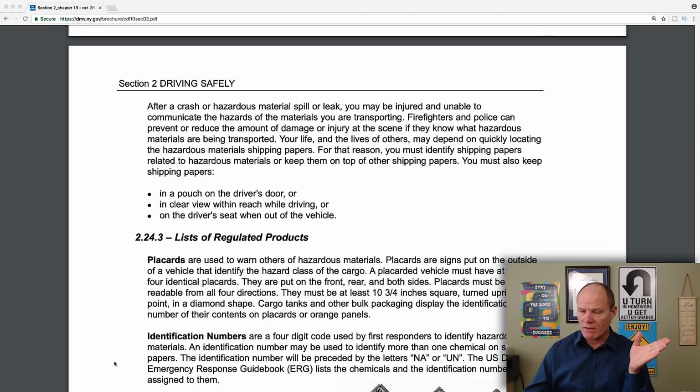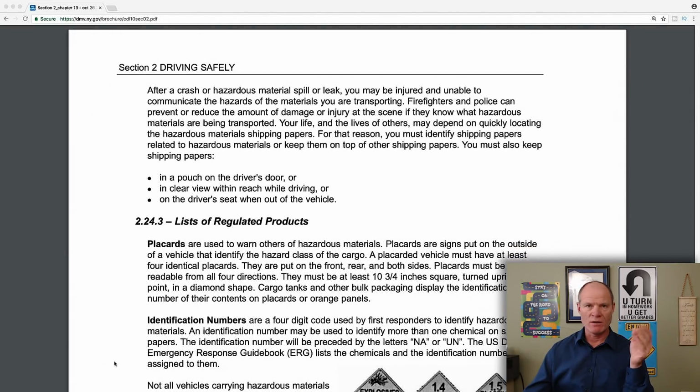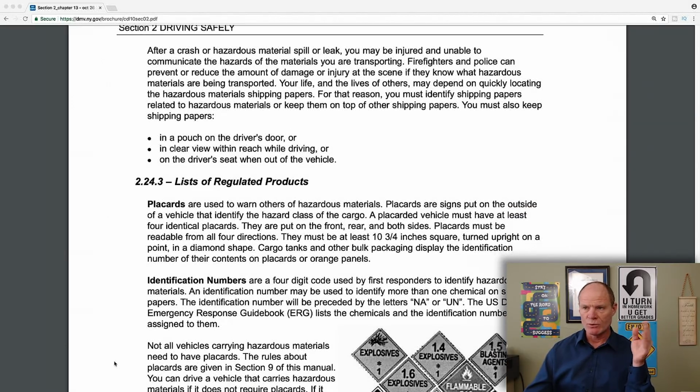And I can almost guarantee you that if you're driving a truck with TDG, you are going to get pulled into the scale almost every time you go across the scale. They want to know what's in that truck. They're going to make sure that you are abiding by the rules and regulations.